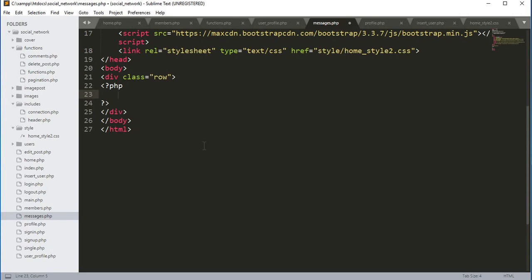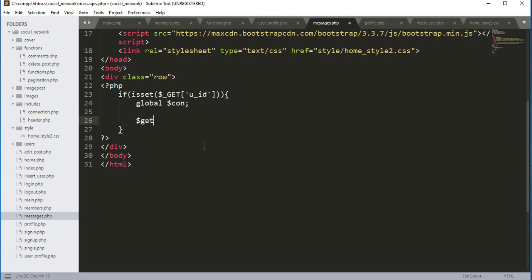Okay, so now first we will get that user ID whom the user wants to message. So we will get that from the URL. So if I set $_GET and then u_id, and then we need to global the connection variable, global con, and now we will create a variable get_id, and it will be equal to $_GET and then the u_id.